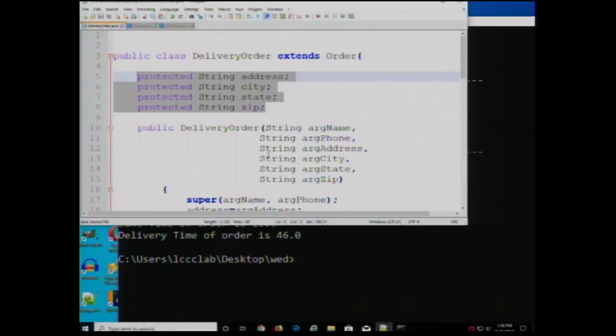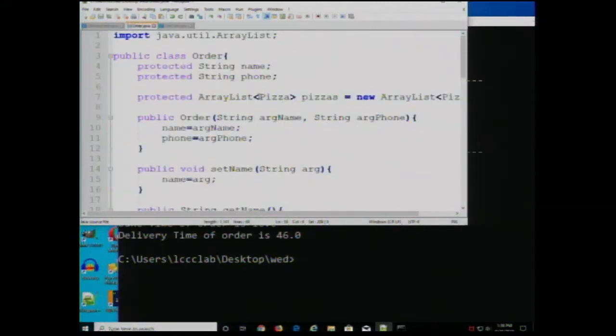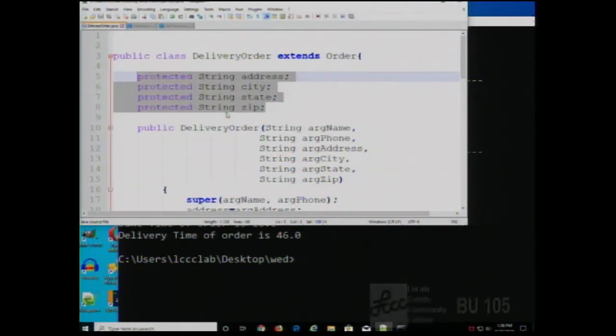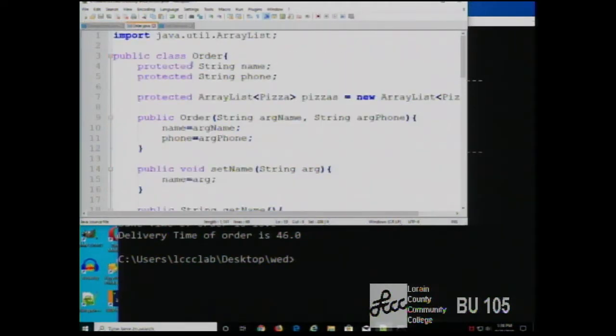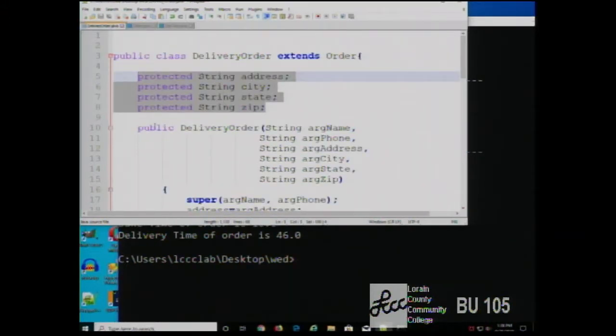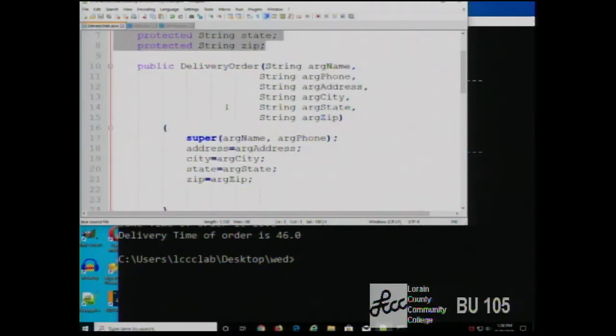A delivery order has all the attributes that a regular order has. There's a name, there's a phone number, there's a list of pizzas. But in addition, there are these attributes. Again, remember we make these protected so that they are available in the subclass as well. Delivery order, public delivery order, we have a constructor. All right? We have a constructor because constructors don't inherit. But when we call a constructor on the subclass, we always have to call the superclass's constructor.